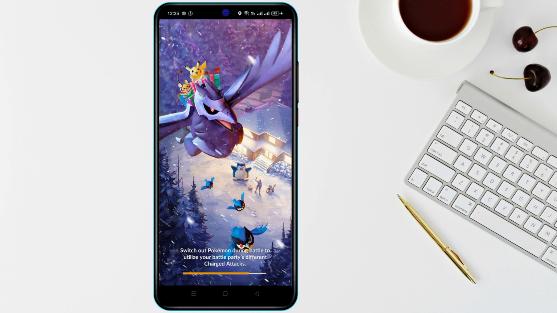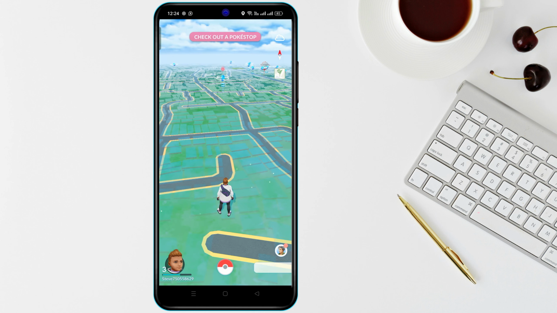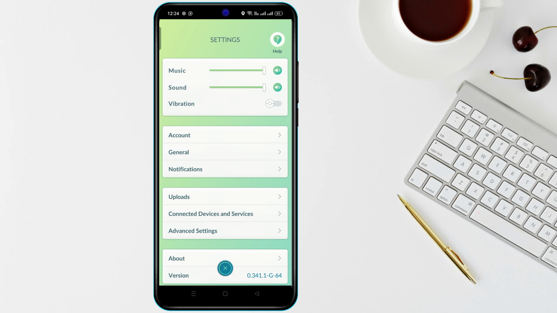On the main screen, tap on the Pokeball icon at the bottom center to open the menu. Next, tap on the settings icon in the top right corner of the screen. This will take you to the app settings menu.